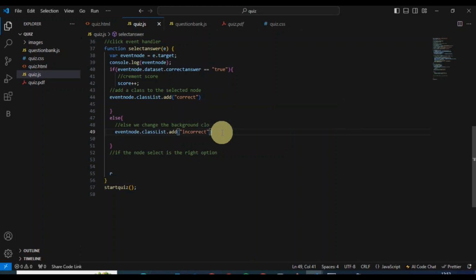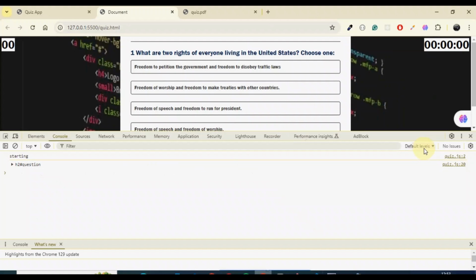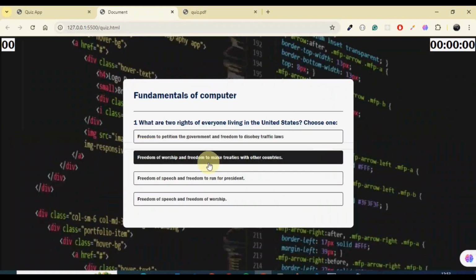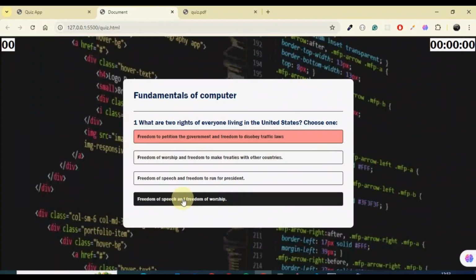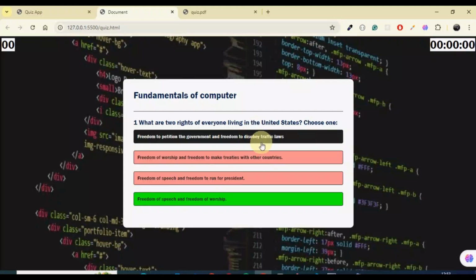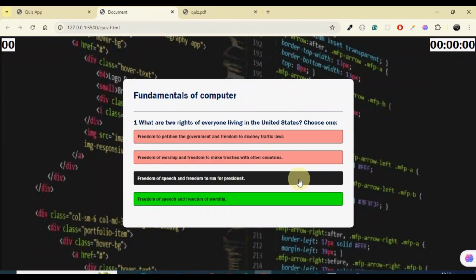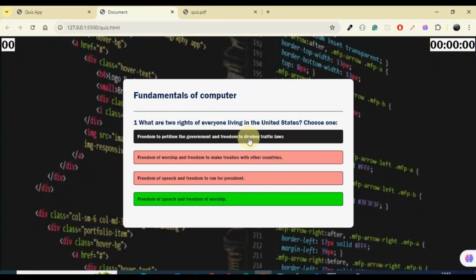So let's see. If you select it, that's an incorrect answer, but that's the correct answer. You can see. But we need to disable all of those buttons when you select an answer. So this is the correct answer, that's correct. We need to disable all the buttons, so once you select, you don't have the opportunity to select again.